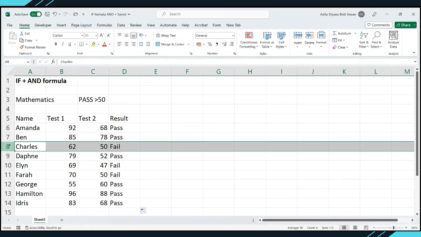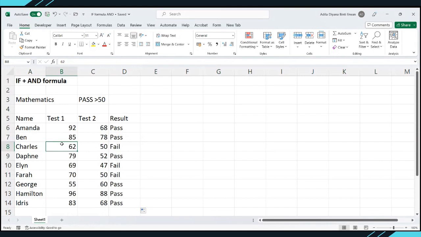But if you can see for Charles, even though in test 1 he passed, because he scores more than 50, in test 2 he scores exactly 50. He needs to score more than 50, therefore 51 and above, only then will he appear as pass. So that's why here the result is fail, because he didn't score in both of the tests. If I change Charles from 50 to 51, you can see the result has changed to pass, because he scores more than 50 in both. So that is how you combine the IF and AND formula together.